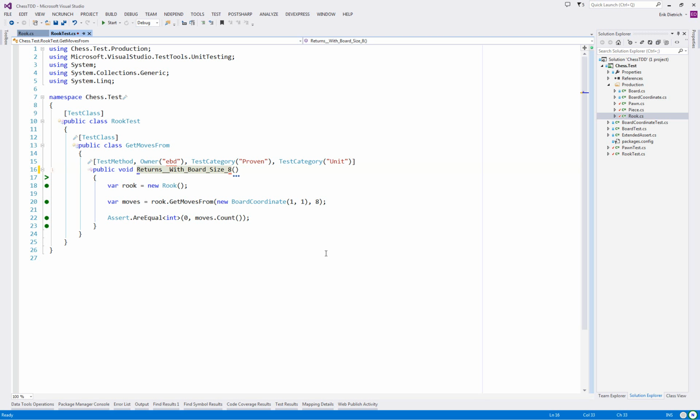So rather than tackle all at once exactly what moves a rook has, I'm going to say that if I'm at 1-1, it's going to return 7 vertical moves for me, meaning that I can move from 1-1 to 1-2, 1-3, 1-4, etc. And so I'm going to assert that this count is going to be equal to 7. And not specifically the count of all moves, but the count of moves where the x coordinate is 1. So I want to say that the count of moves where x coordinate is 1 should be 7.